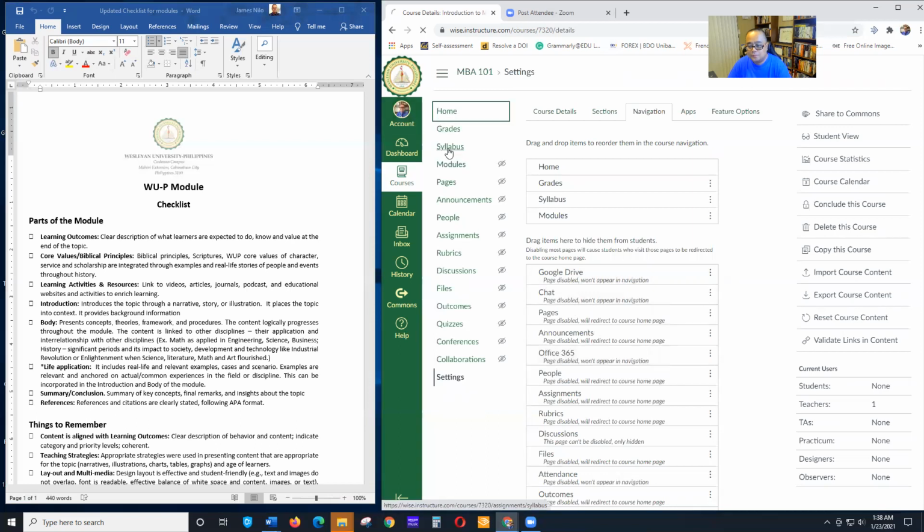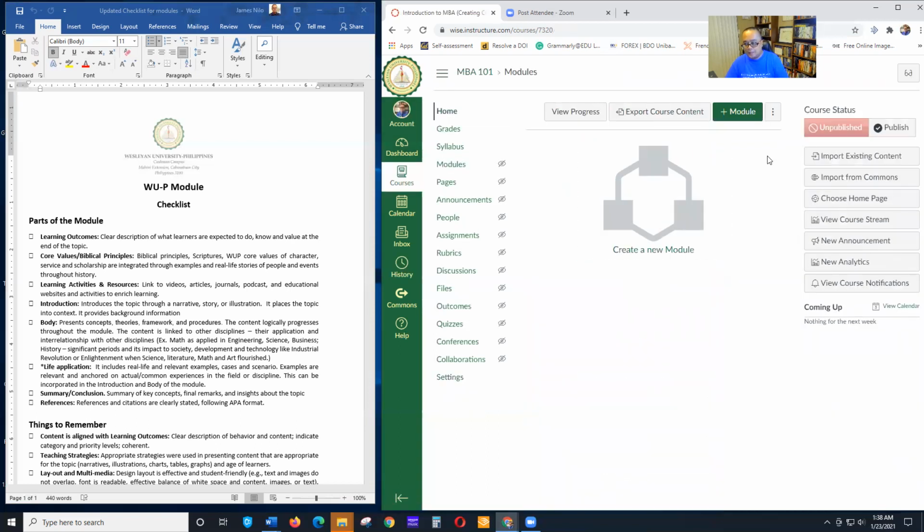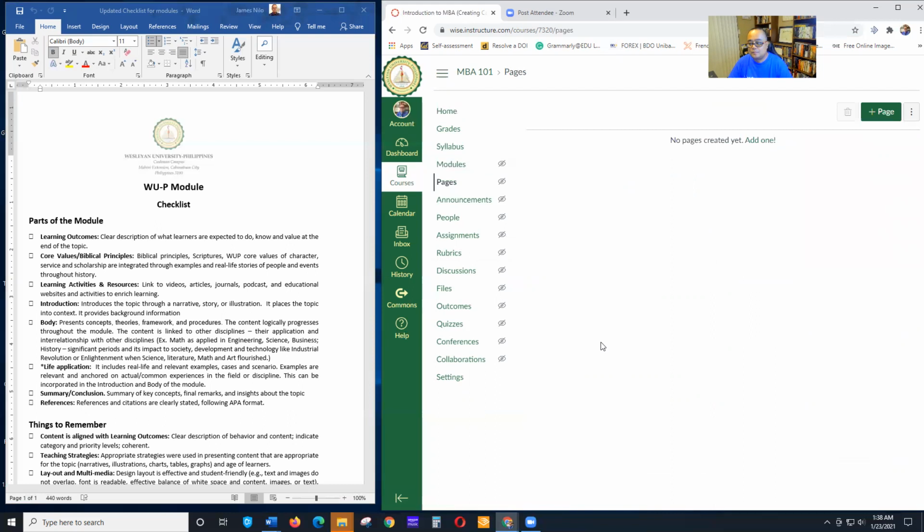Now let's go to home. Of course, our home page would be empty. The next thing that we need to do is to set our home page. The home page is the landing page of our course. That means whenever they click home, they will go to your home page. So that would be a page, which is pages, right? So let's click on pages, then create a page.